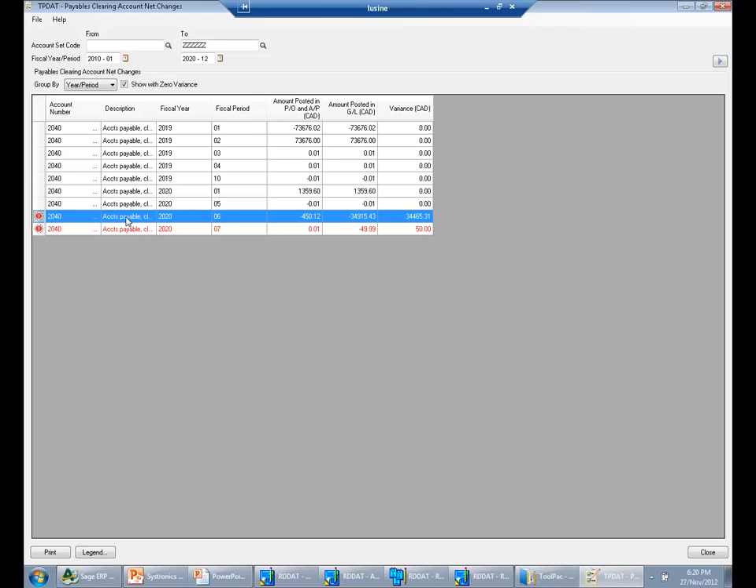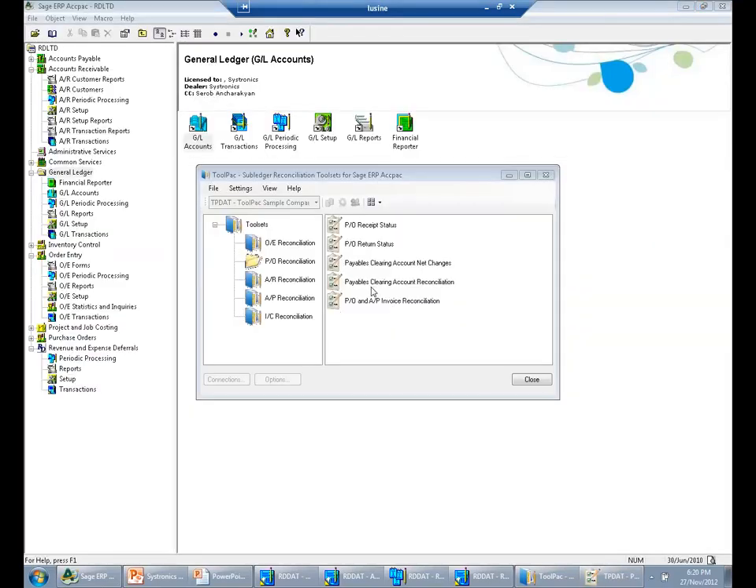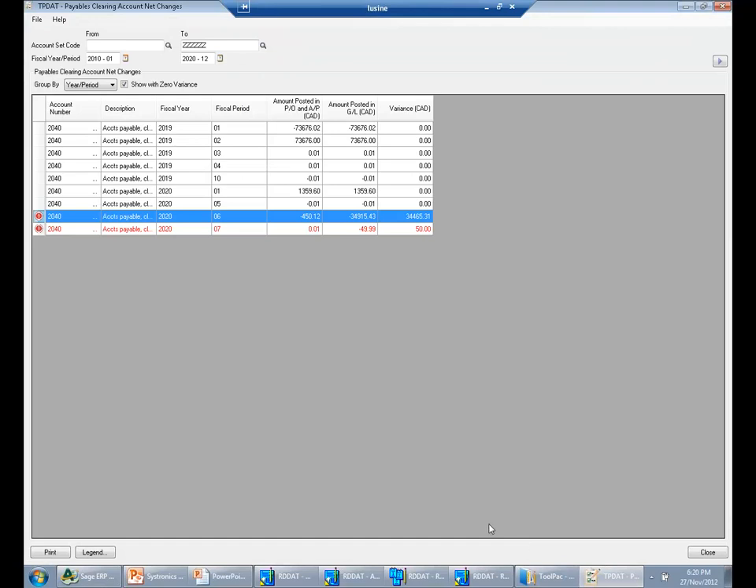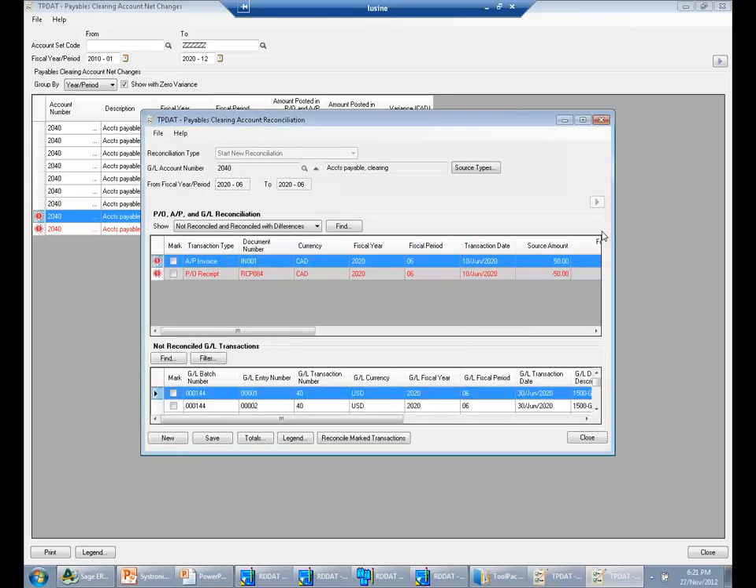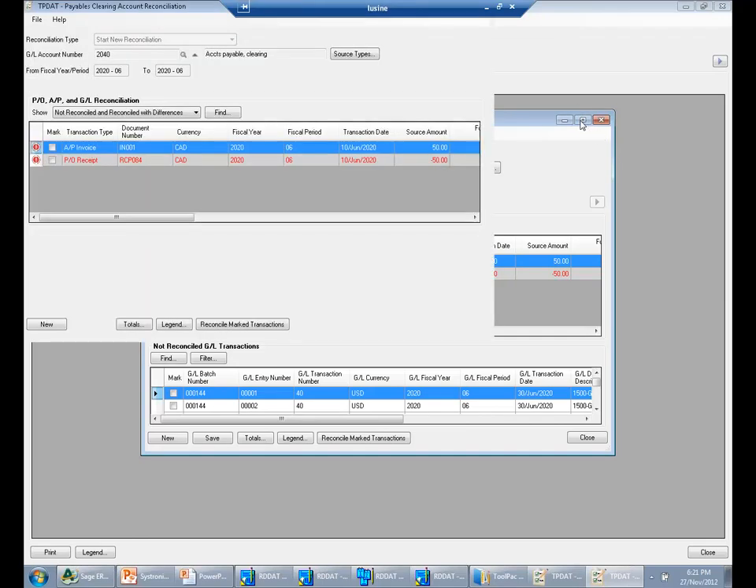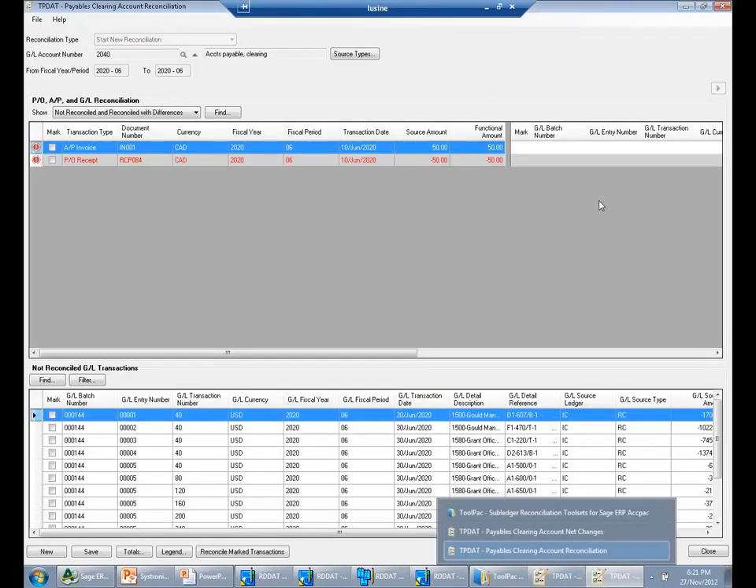These two red lines indicate that I have an issue in this period. Now, why do I have an issue? Which transactions are causing this issue? To answer these questions, you either double-click on this line, or you go and select the fourth tool, the Payables Clearing Account Reconciliation tool. I want to mention here also that ToolPac allows you to identify which transactions are causing the issue, but it is not going to automatically rectify an issue. This has to be done by the user, for example, by creating a GL transaction or posting whatever he forgot to post, etc. Now let's see what we have here.